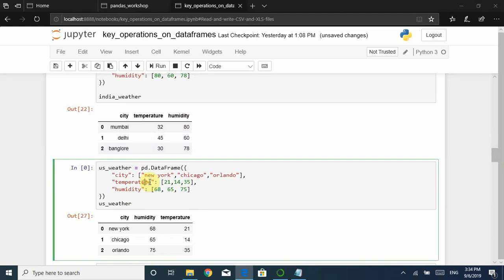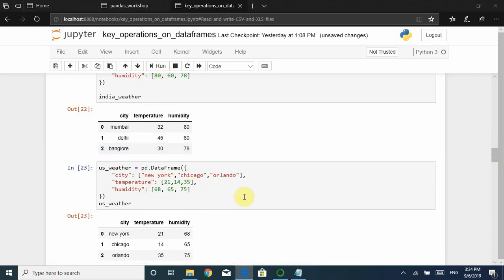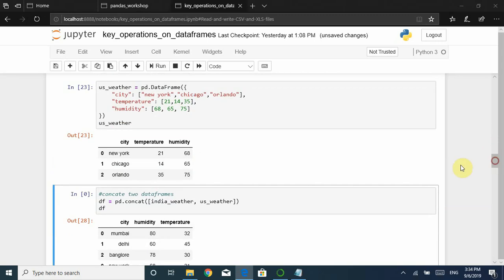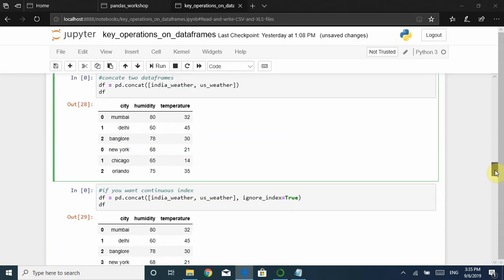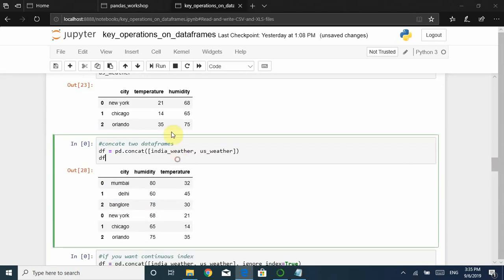Similarly, I can also get the other way around. If I am trying to print the US weather, I'll get the same thing. Now I want to concatenate, meaning add. Basically, concatenation is nothing but addition with one another. I want to concatenate the Indian weather data frame with the US data frame.